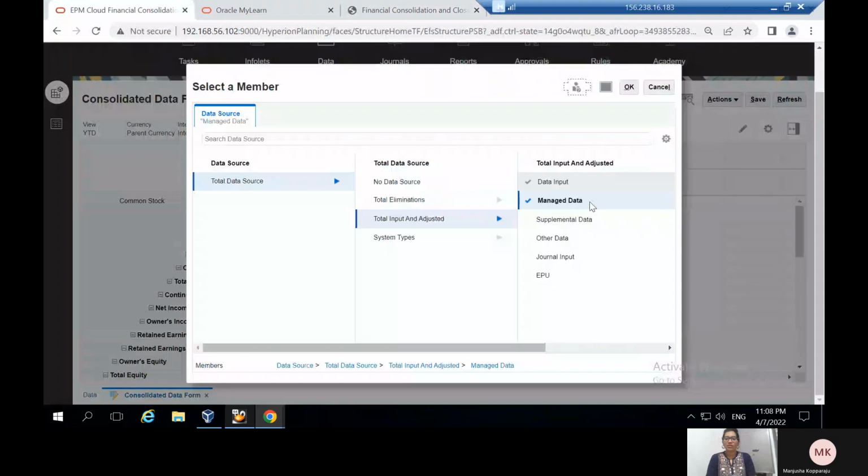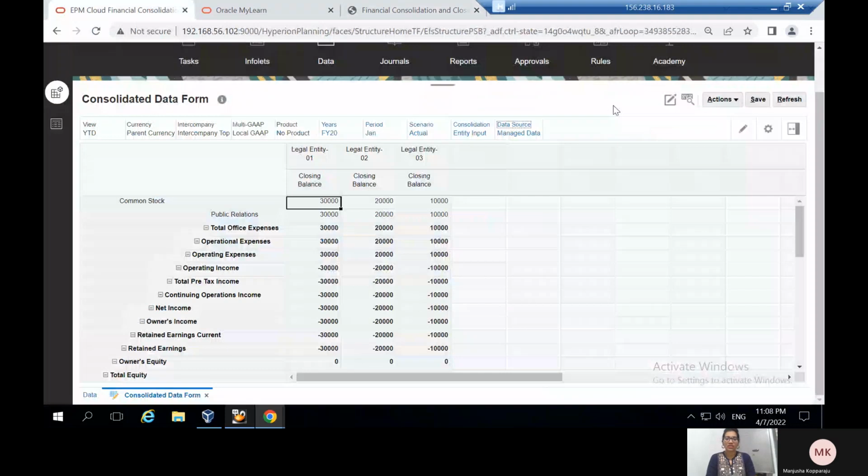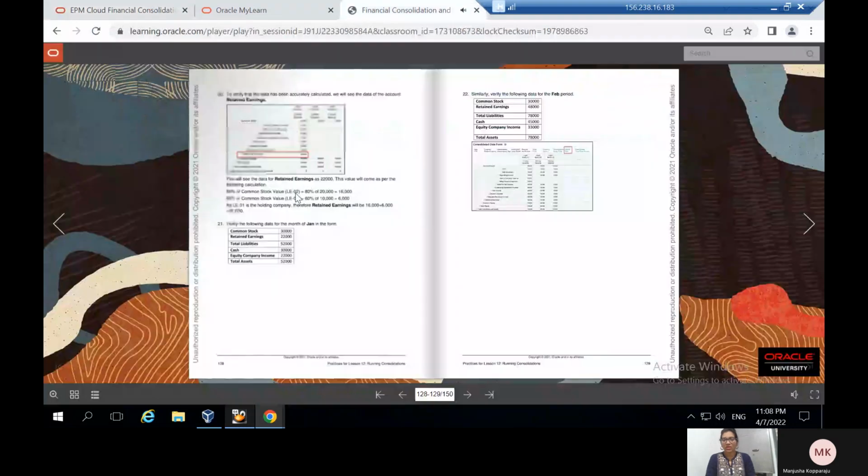That is one. So you can see all the changes have occurred here. You can see the details have been entered. Consolidation was successful. So as per this, we can see all those entries have been affected in the consolidation form. We are done with all those steps. And then similarly verify the following data for Feb period also.